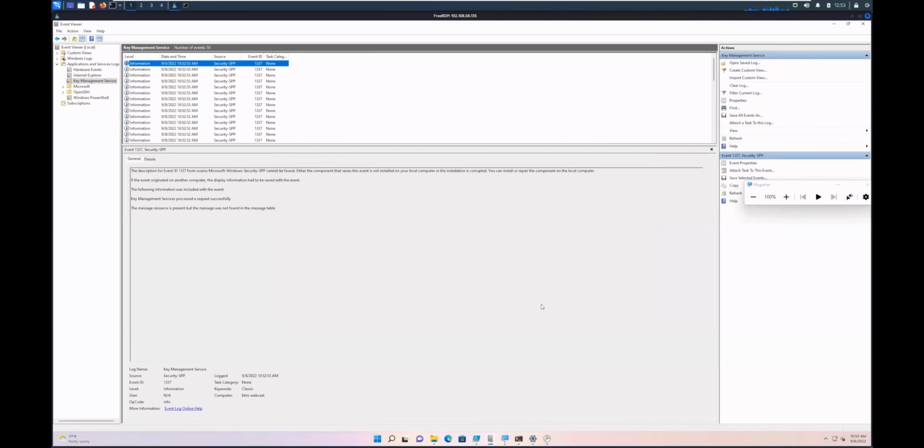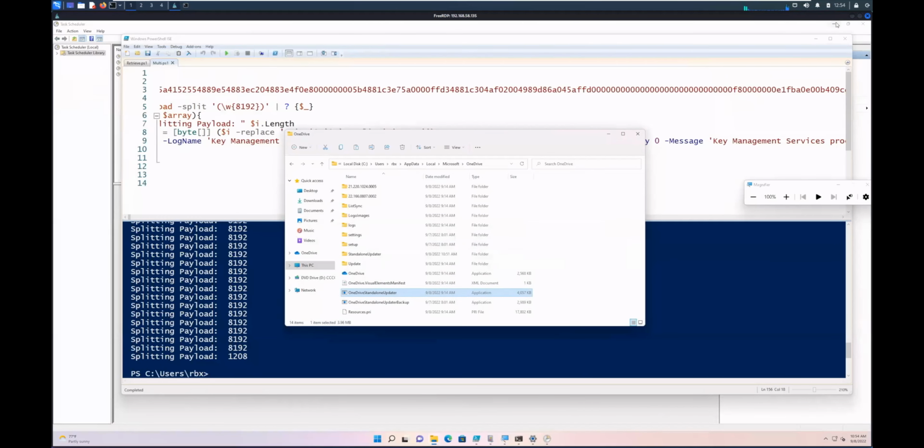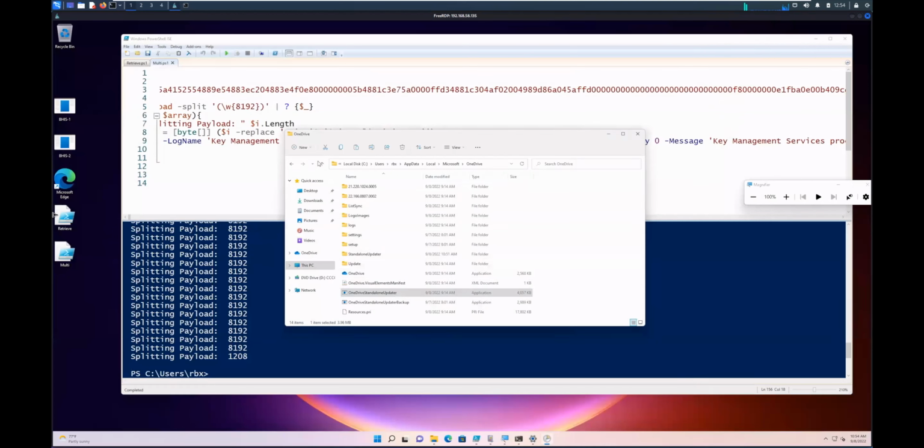All right, so let me see if I can pull another copy over real quick. Where is it? I don't know if this will work through VMware Tools and RDP, but we'll see.